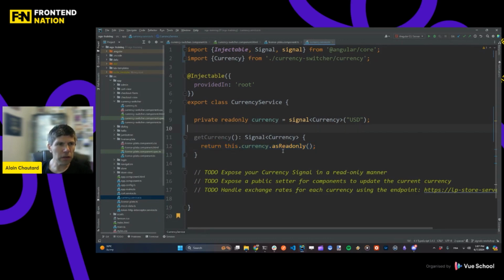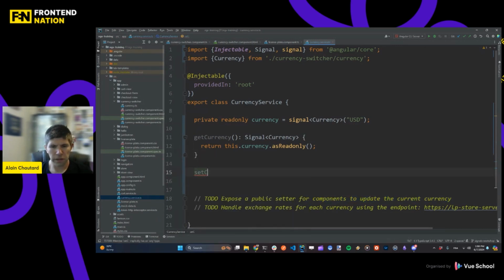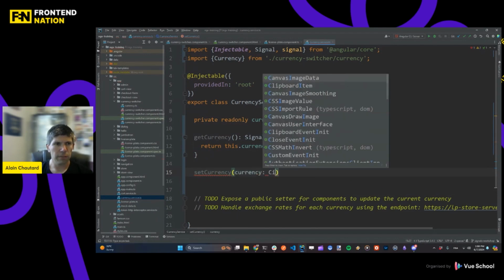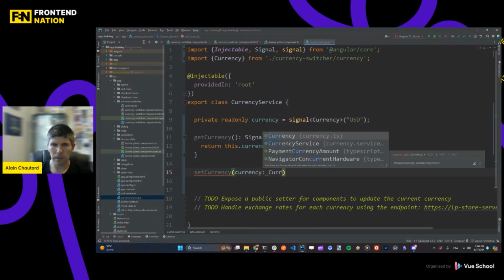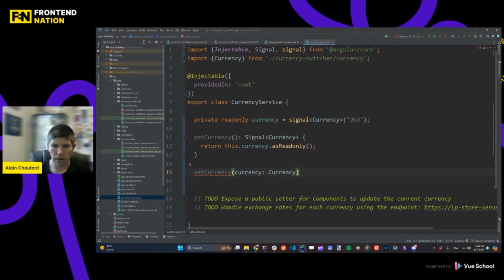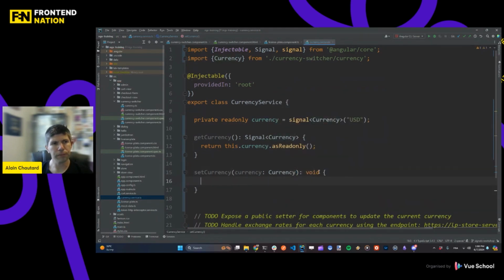So we have a signal. We have a way to expose it in a read-only manner. So I can remove that to-do. Perfect. And then we want to expose a public setter for components to update the current currency. OK, so let's create a setCurrency. Takes a currency as a parameter. It won't return anything, so I can make it return void.